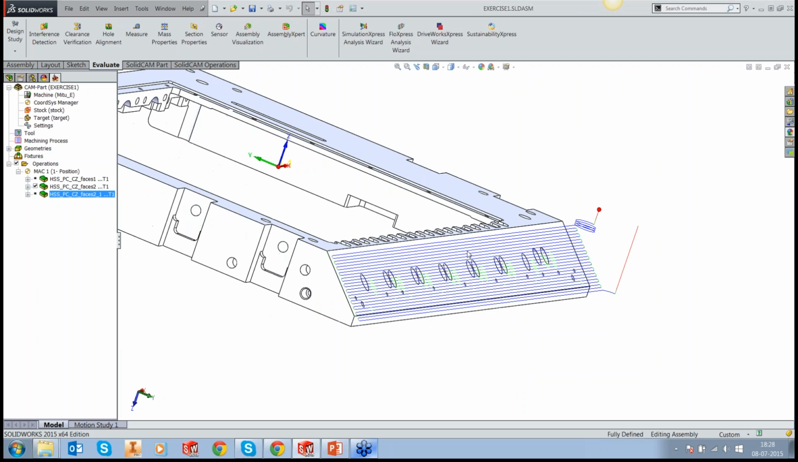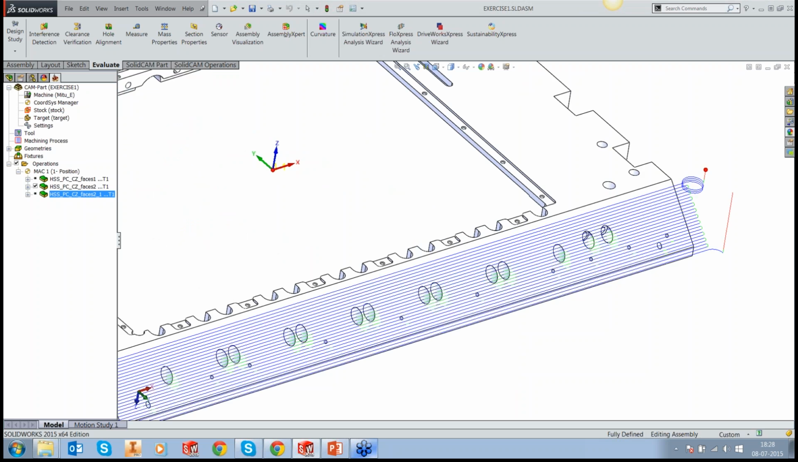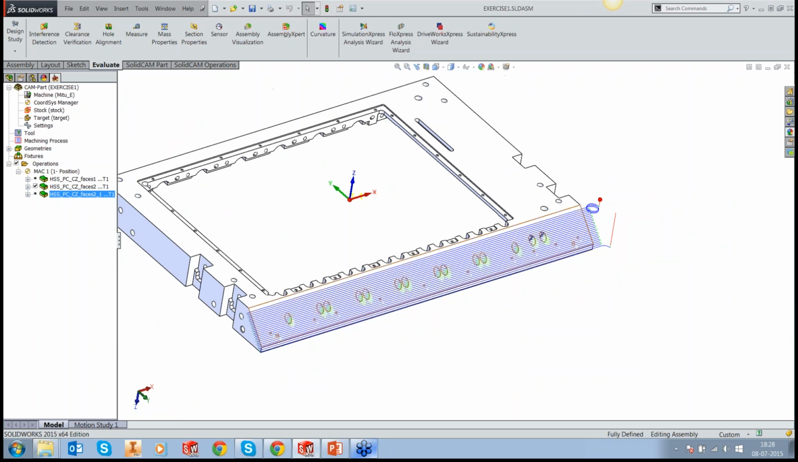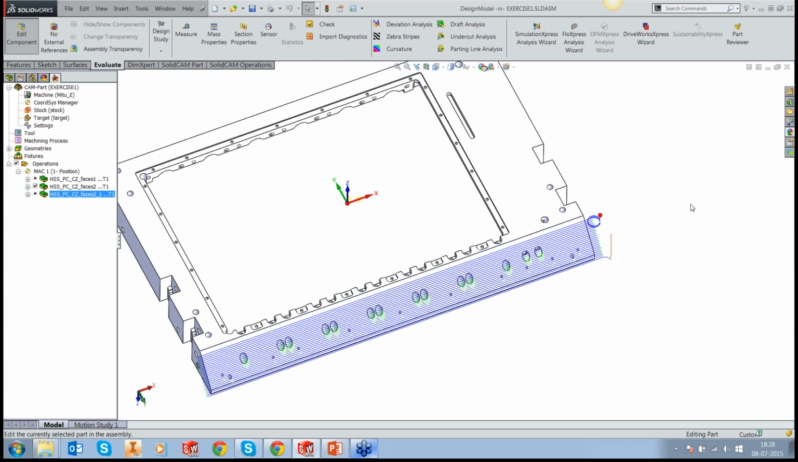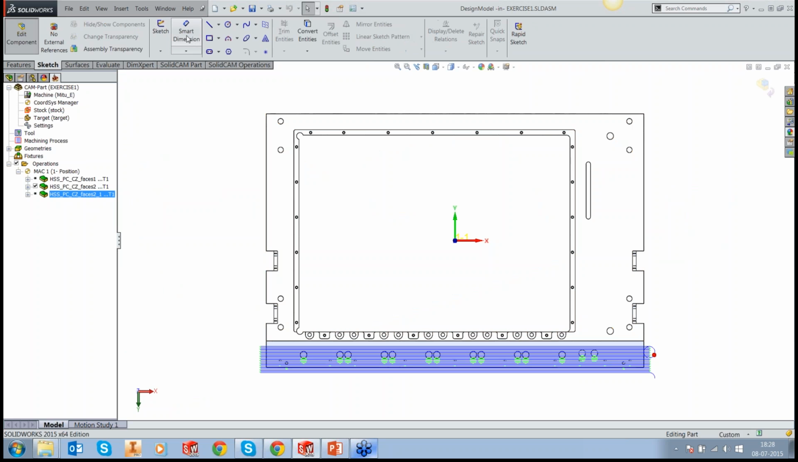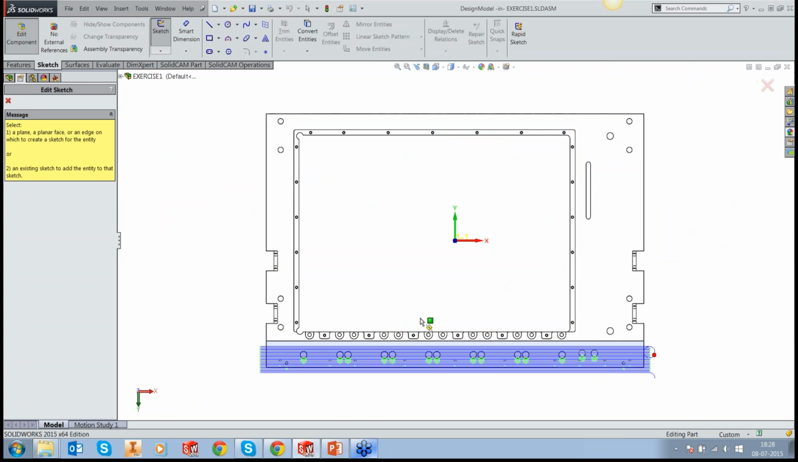Another very important thing in HSS is the ability to do feed control. For example, let's edit this, and I would like to create a sketch. Okay, let's create a simple sketch out here.